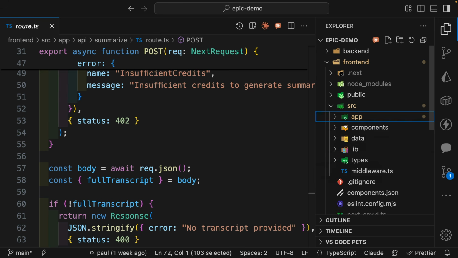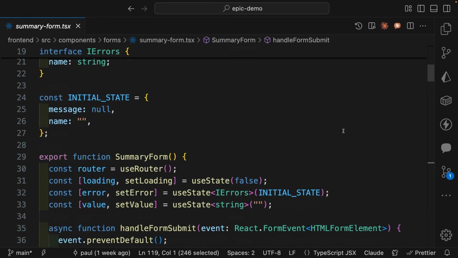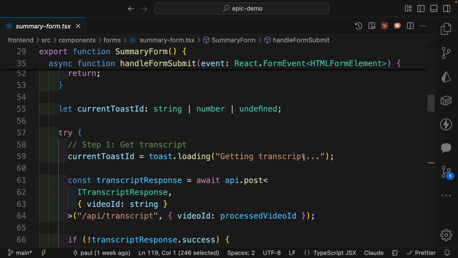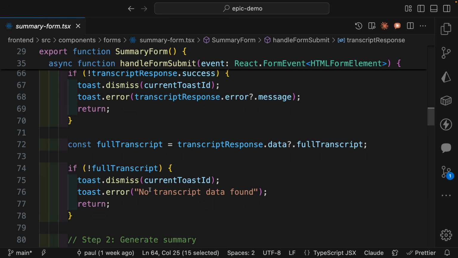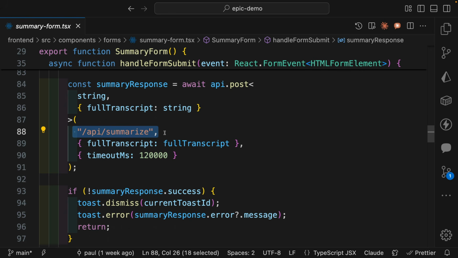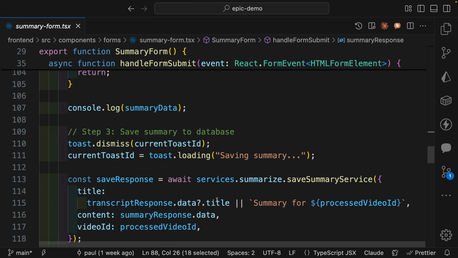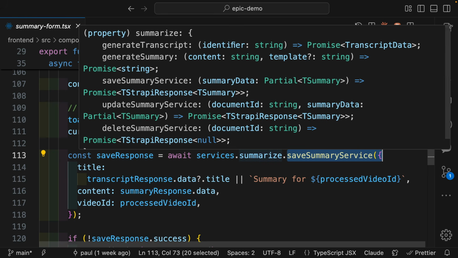So if we take a look inside our component folder and we take a look at our summary form, you're going to see here that in the handle form submit, I'm making a call to those two Next.js API routes. The first one, I'm making a call to API get transcript. This is going to go ahead and get a transcript. Once we have our transcript, I call that second Next.js route to summarize our data. And then finally, when I have everything, I go ahead and call my save summary service to save everything to Strapi.